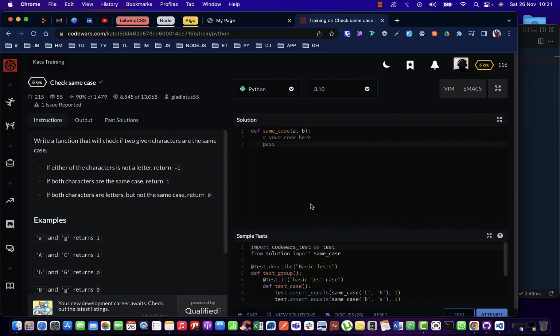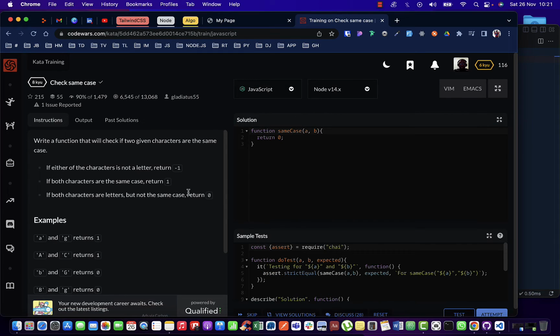Hi, so let's try and see if we can solve this next algorithm challenge. It says check same case, so I'm going to start with JavaScript as usual. It says write a function that will check if two given characters are the same case. If either of the characters is not a letter, return -1. So that's the first condition.